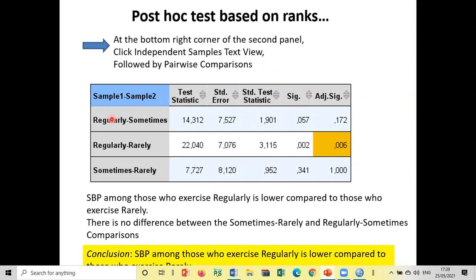Right? So which pair is different? Regularly, sometimes. Is there a difference? What's the p-value? 0.17. More than 0.05? Yes. Therefore, no difference. Regularly, rarely? Less than 0.05, that means there's a difference. Sometimes, rarely? No difference. So who's different? SBP among those who exercise regularly is lower compared to those who exercise rarely. There's no difference between sometimes and rarely, or regularly and sometimes.